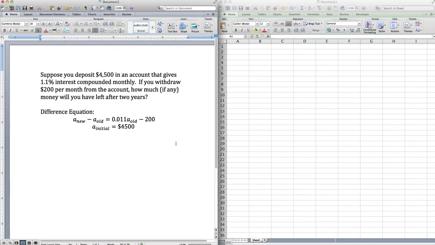All right, this is going to be a very quick tutorial on how to do a difference equation in Excel. So here's our situation. Suppose you deposit $4,500 in an account that gives 1.1% interest compounded monthly. If you withdraw $200 per month from the account, how much, if any, money will be left after 2 years?